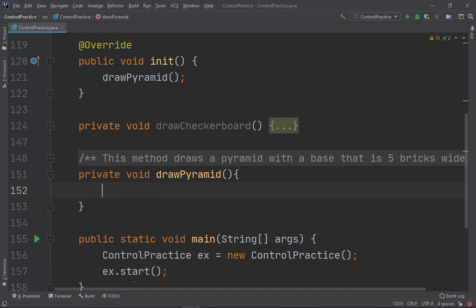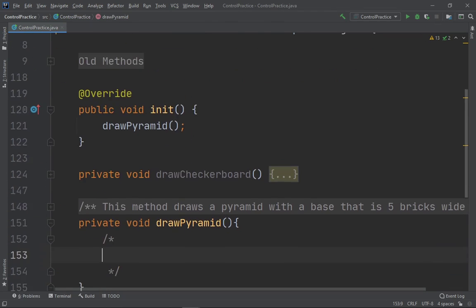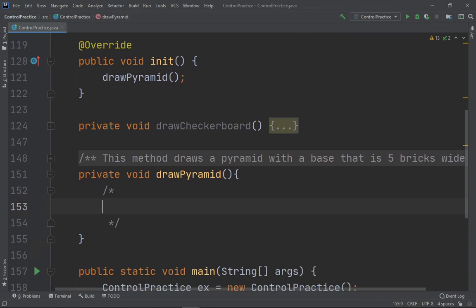So assuming everyone has gotten this far, the next thing I'm going to have you do is draw a pyramid. So here are your instructions for that. The reason I didn't have you minimize draw checkerboard is because they're similar enough that you can use draw checkerboard to help you out a bit. However, it's not exactly the same. First of all, a pyramid is not a checkerboard. A checkerboard is a perfect 8x8 square, right? But a pyramid has different amounts of bricks at different levels, right?